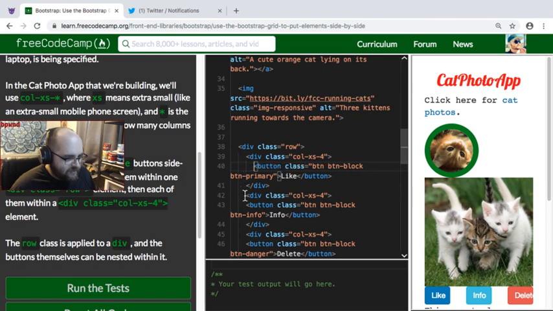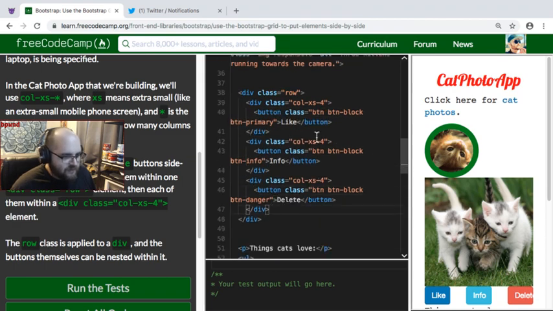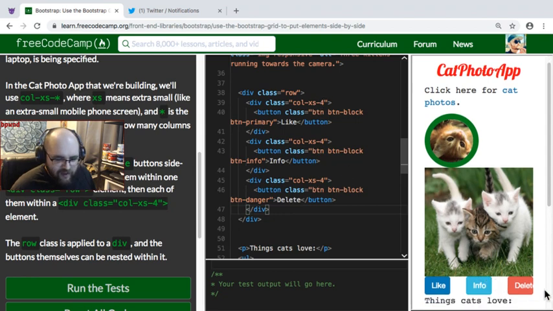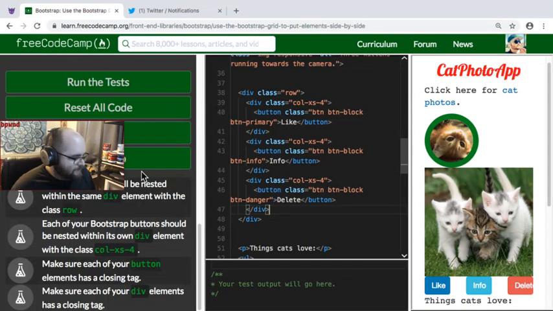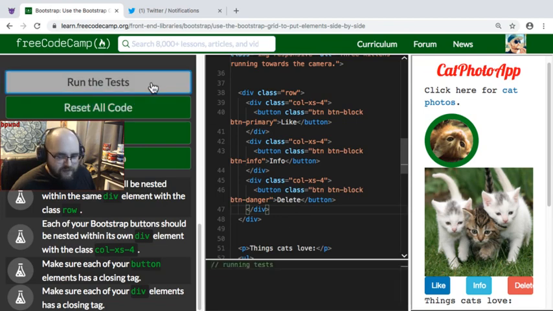We can tab in these buttons, and you just want to make sure that these add up to 12. They do, so we have our 3 spots there. So let's run the tests.